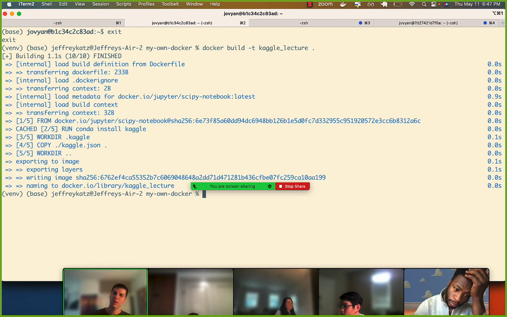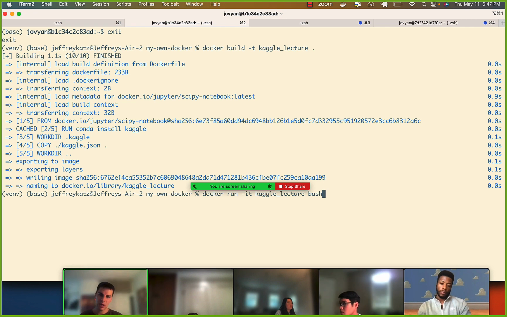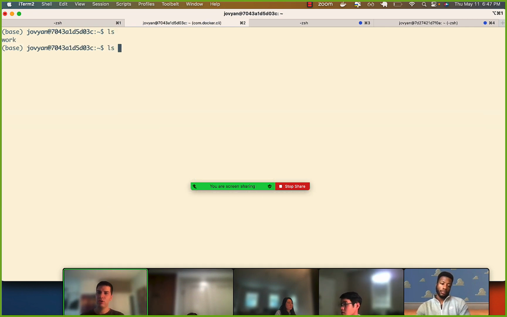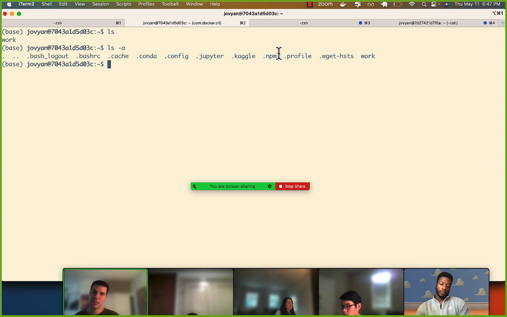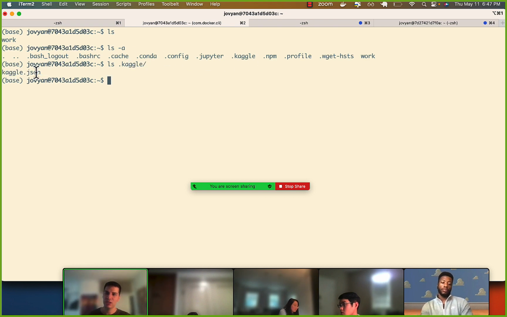Okay, let's see if that worked. So now with Docker run again, we'll just bash into it. If I do ls -a, I can see the Kaggle directory. And then if I look inside of that, right, there's the kaggle.json file. Okay, so these are the main steps that I wanted to show you, the main commands that basically you'll be using.